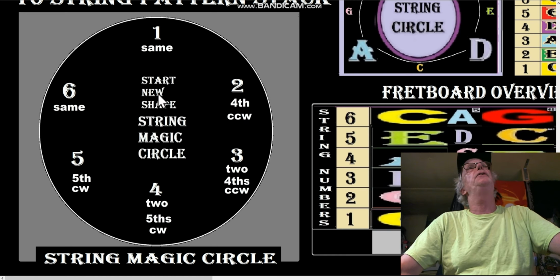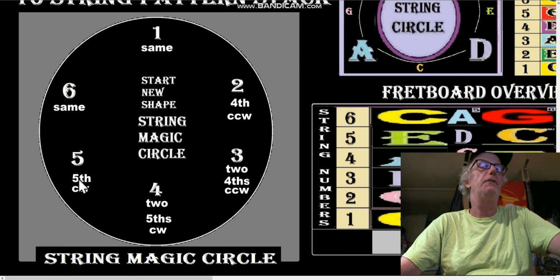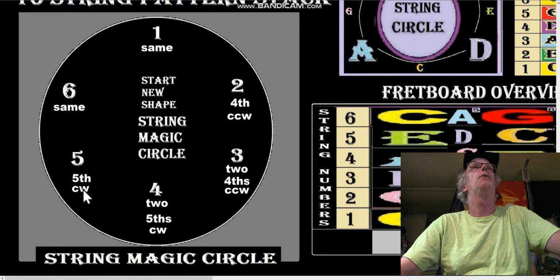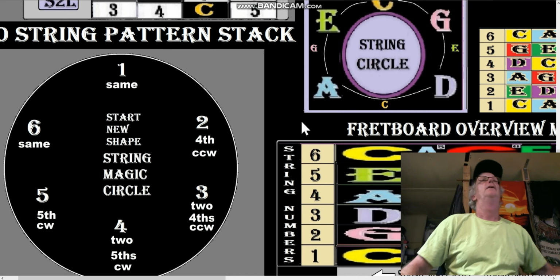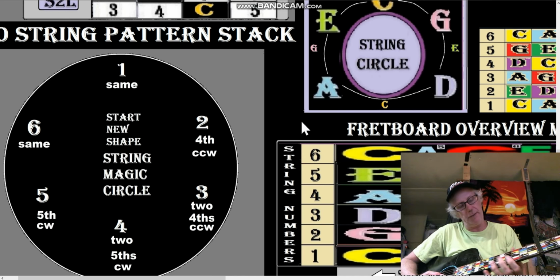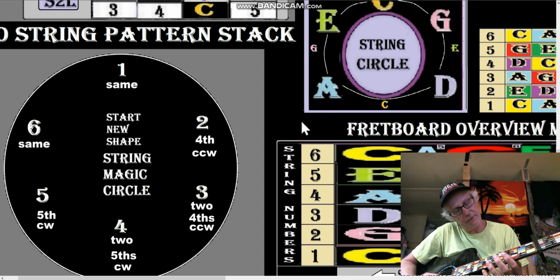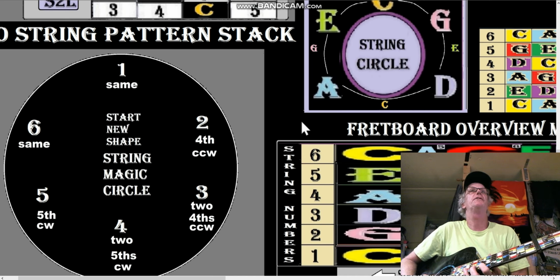So let's try another one. We start a new shape from the fifth string. What we do is we take a fifth of that, which is clockwise on the string circle. Well, how do we do that? So let's choose a shape, our A shape. We're going to start it from the fifth string, right here. Okay, fifth string. We go clockwise 1/5.